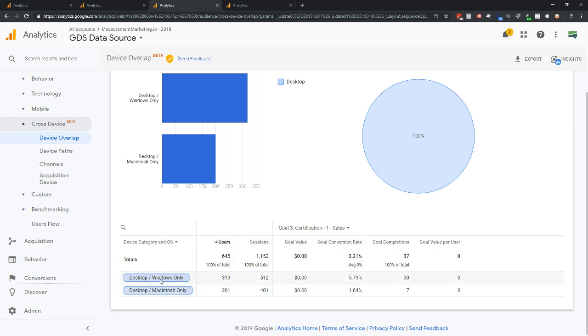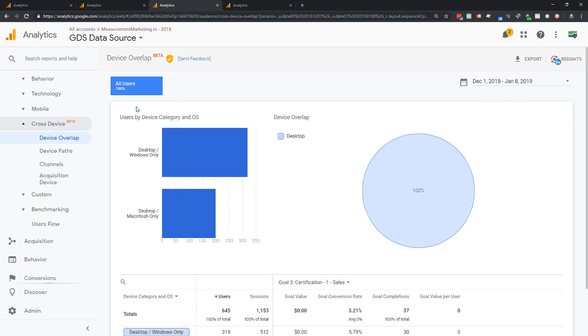But you can see here my desktop Windows and what their conversion rate is versus the Macintosh and what their conversion rate is. So you can probably get some pretty quick insights just in that. Now, the reason I say it's interesting is because I just showed desktop. Now, this is a thing you must turn on. We talked about it with Google Signals. You have to enable Google Signals first.